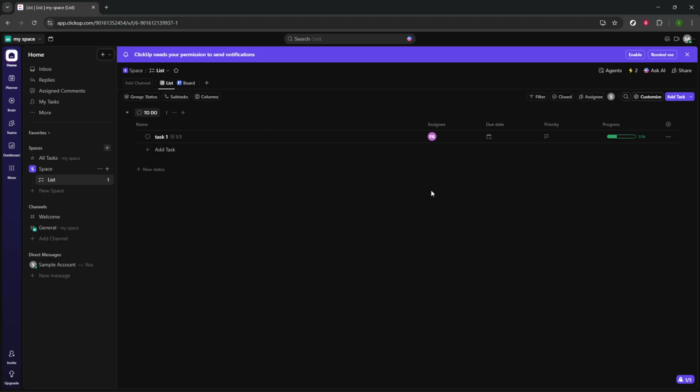A few quick tips as you work. If someone doesn't appear in search or the list, they may not have access to this workspace or location, so check with your workspace admin. Keep an eye on your list view filters to ensure you're seeing all relevant tasks. And if you need to adjust later, you can click the assignee cell again to change or remove the assignment.